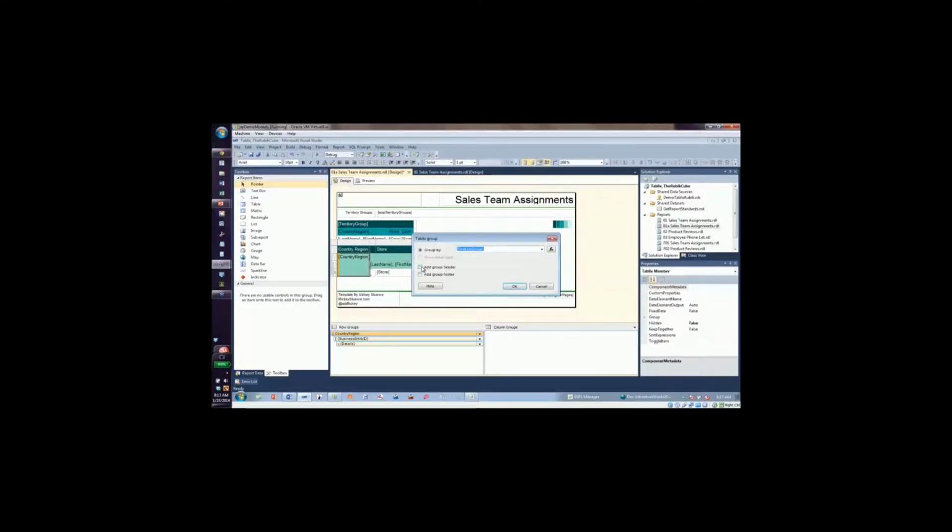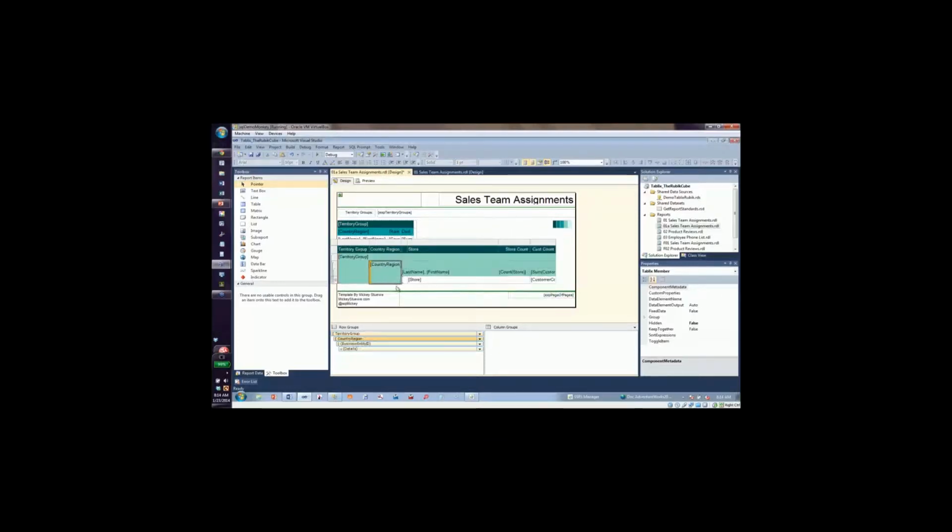I also want to have my add group header and hit OK. Now if you accidentally forgot to do that, you can manually add it. You could also hit Control X, it would remove the group, and then you can go back through the steps and make sure that you have that header row.